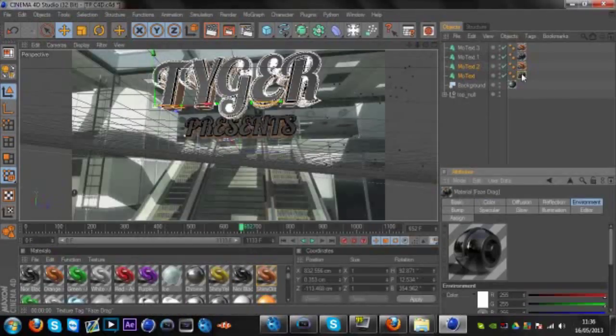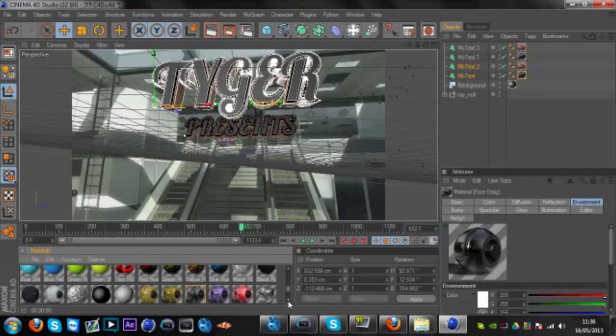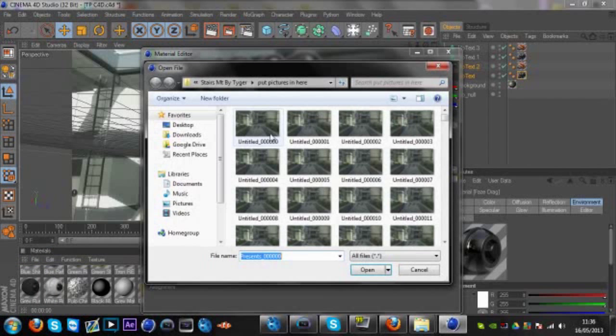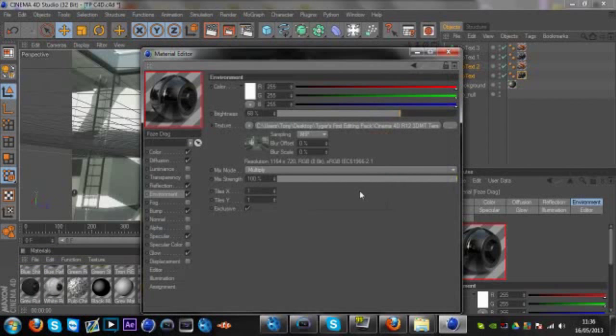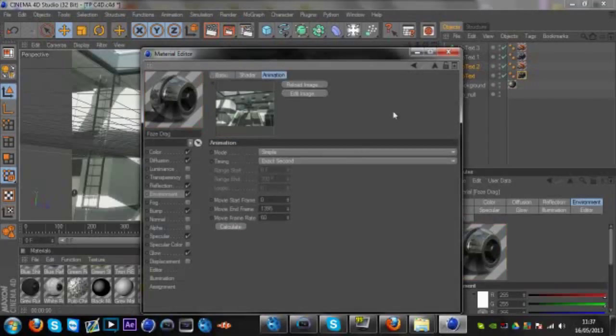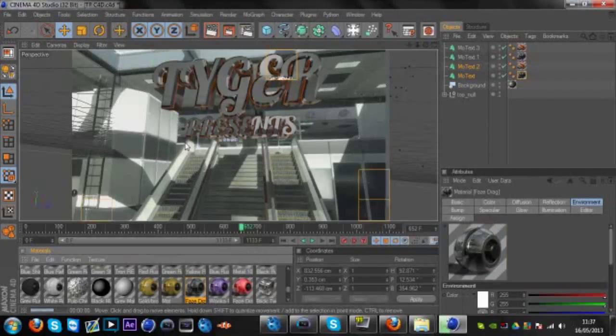Now we need to do the same with this, so we need to find that one again. Double click, go down till you find it, there it is, do the same again. Double click on the picture, animate, calculate. Okay, now there's your reflection. That's how you do it.